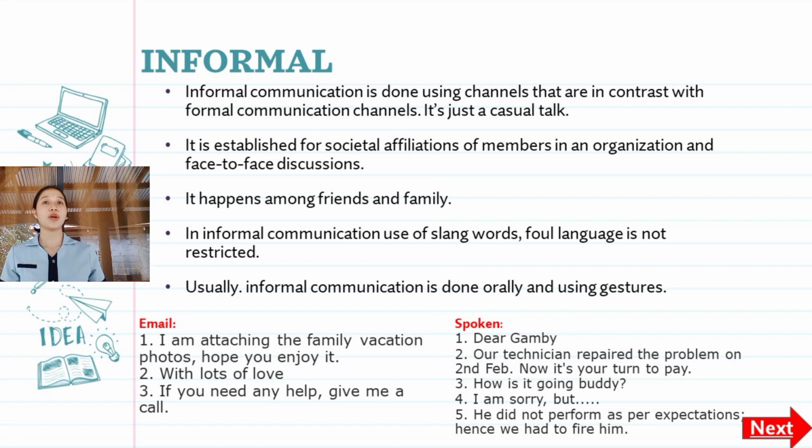For example, in writing an email: one, I am attaching the family vacation photos. Hope you enjoy it. Second example is, with lots of love. The third example is, if you need any help, give me a call. Well, in spoken examples of informal communication: Dear Gambi, I was blah blah blah. Then second is, our technician repaired the problem on second Feb. Now it's your turn to pay. The third example is, how is it going, buddy?